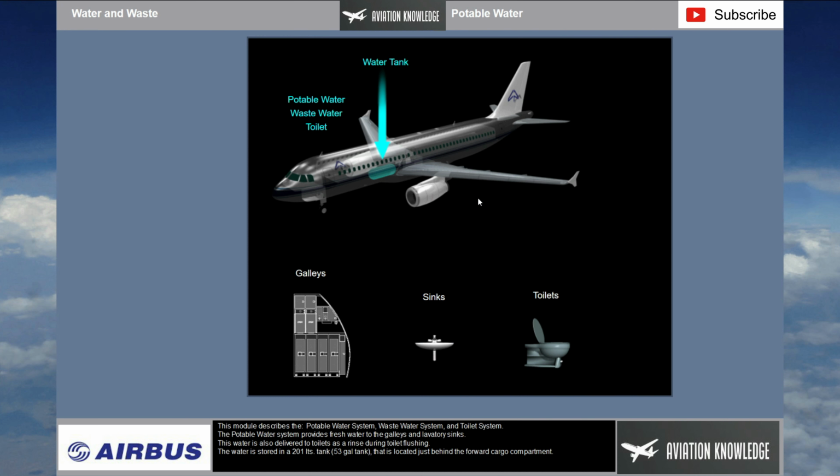Wastewater system and toilet system. The potable water system provides fresh water to the galleys and lavatory sinks. This water is also delivered to toilets as a rinse during toilet flushing. The water is stored in a 201-liter tank that is located just behind the forward cargo compartment.